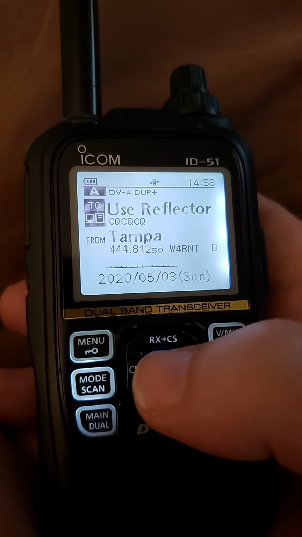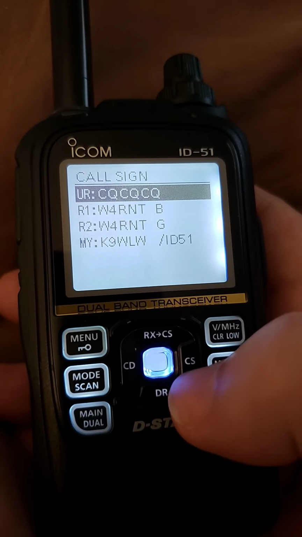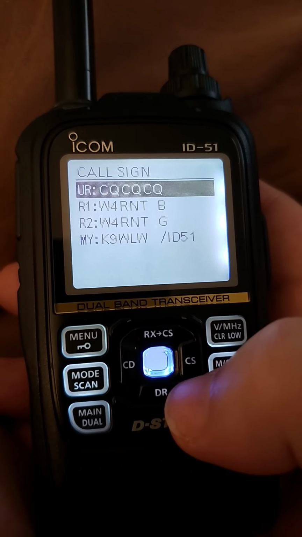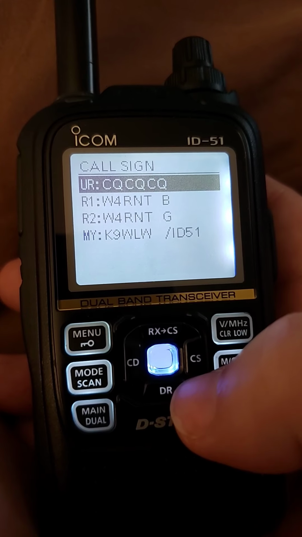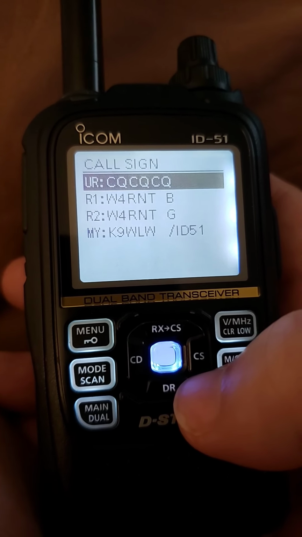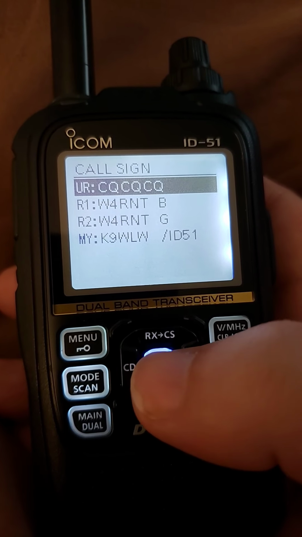In order to talk over the internet gateway through a D-STAR repeater, or if you have a Pi-Star-based hotspot, you must use the DR mode so that you have the call sign information in R1 and R2. R1 has the module of the repeater or the Pi-Star hotspot that you're using, followed by the R2 of the gateway.